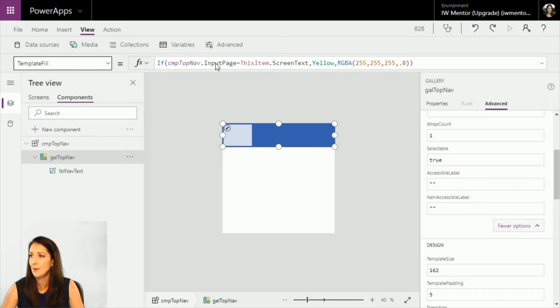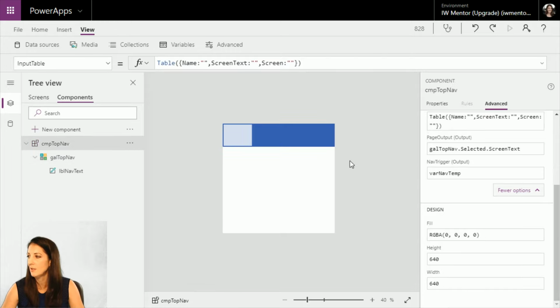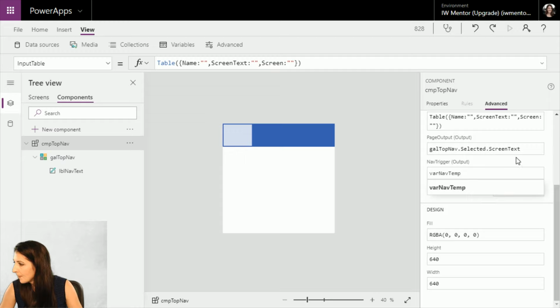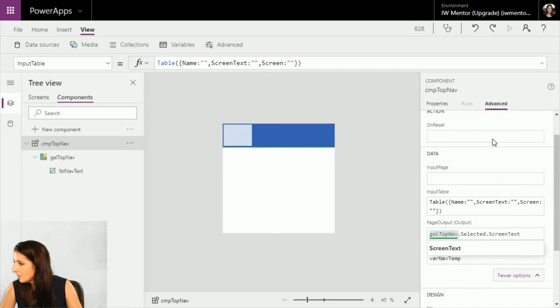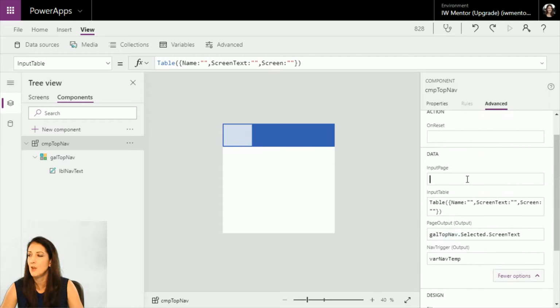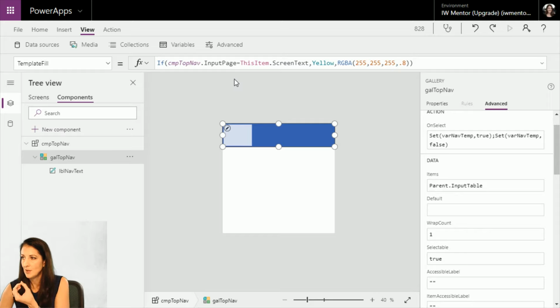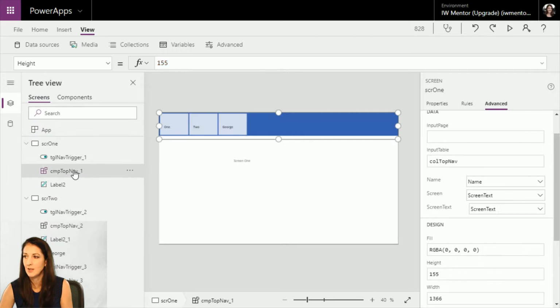If the component top nav dot input page equals this item dot screen text, yellow, otherwise, let's see. Page, input page. No, I don't need the input page. Top nav dot input page. I need to be sending it the input page though. So let me see when I go to here. Oh yeah, my input page is empty.